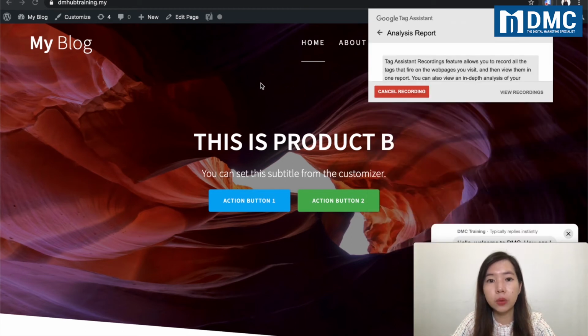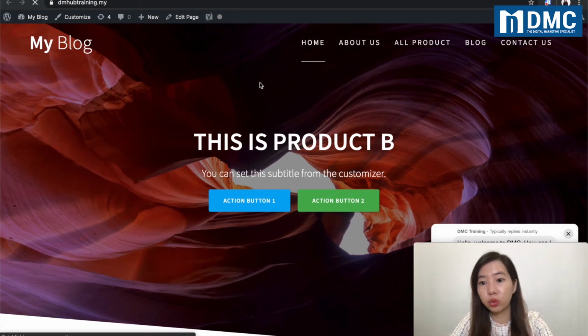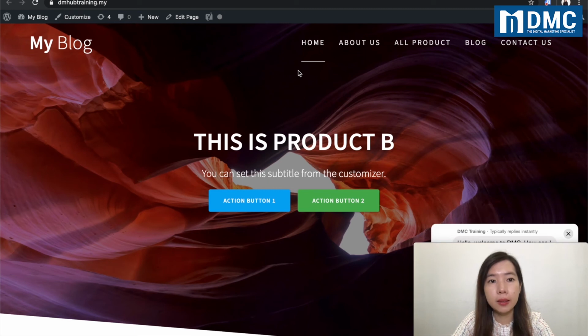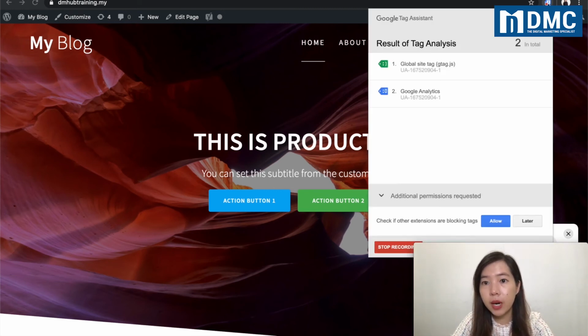Once you record, you're going to refresh the page again. Then this is the time that you go to the Tag Assistant one more round, and you click on the tag, and you'll be able to see that the analytics tag has been detected. As long as you see that the tag has been detected like this, it means that you have successfully installed Google Analytics on your WordPress website.